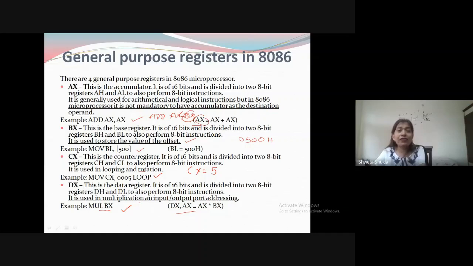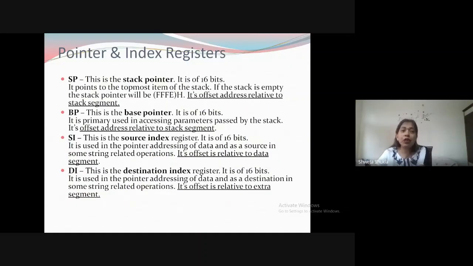Okay, now next we have studied about pointer and index registers. There are at least two pointer registers, but there is one instruction pointer register also. So in complete, we can say that there are three pointer registers. Here we will talk about these two pointer registers, that is SP and BP. SP means the stack pointer. This is also a 16-bit register. As I already told you, all the registers are 16-bit.